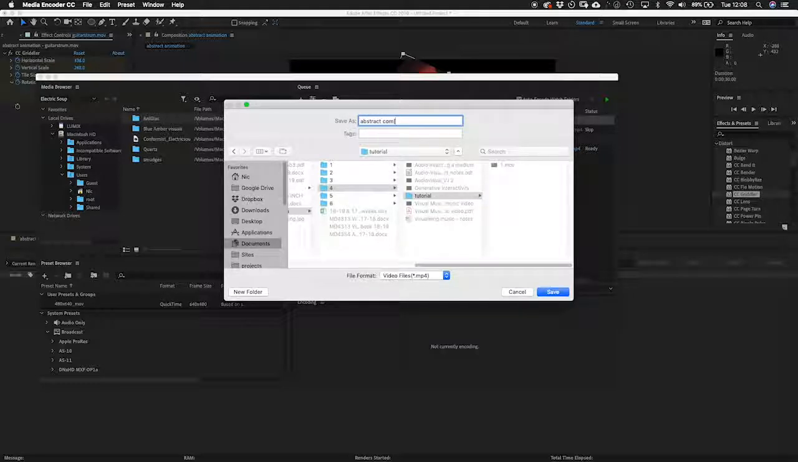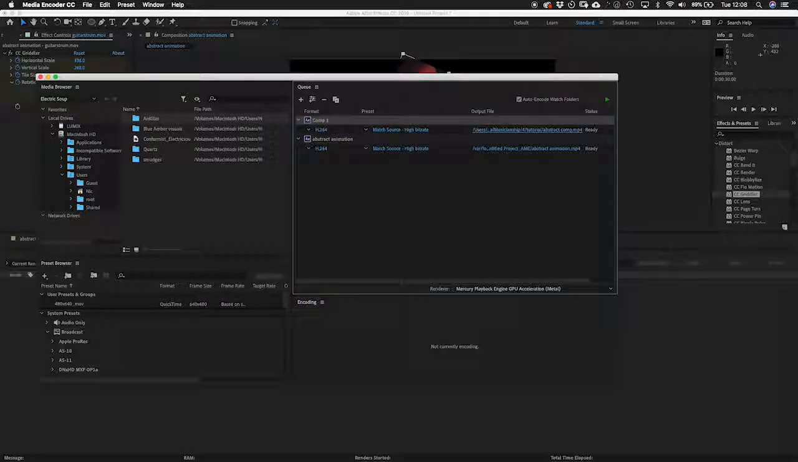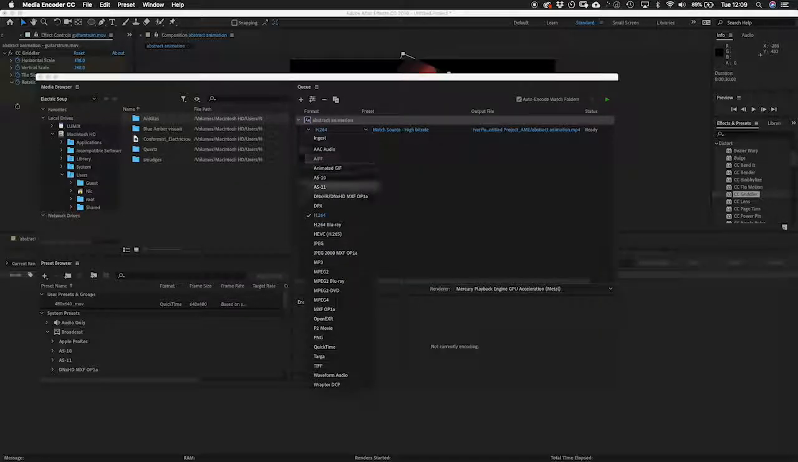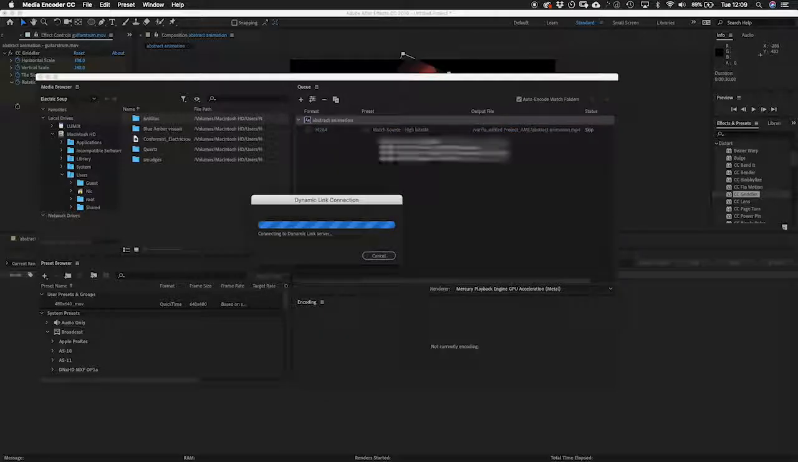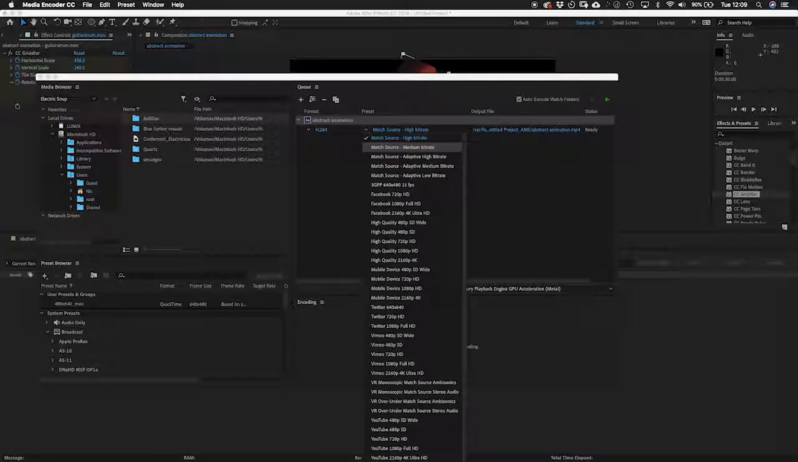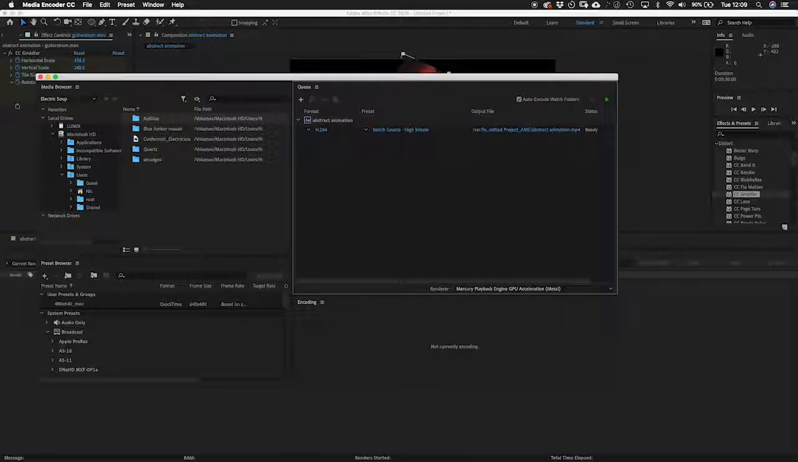Video files, MP4. That one. That's the one we've got here. Now, you could choose any file format you want. H.264. You can change the preset. Generally, Match Source, that's matching it to where it's come from. So it's matching it to After Effects.